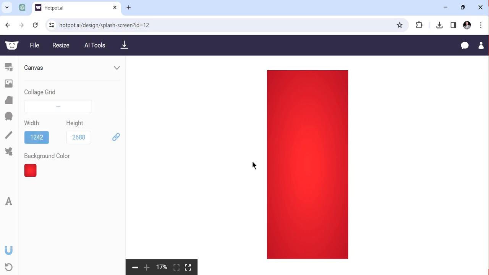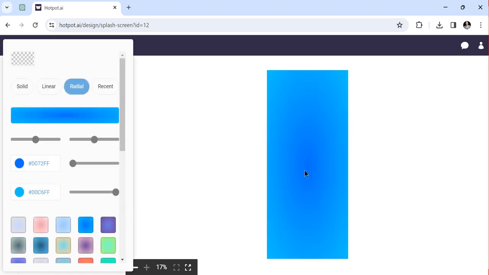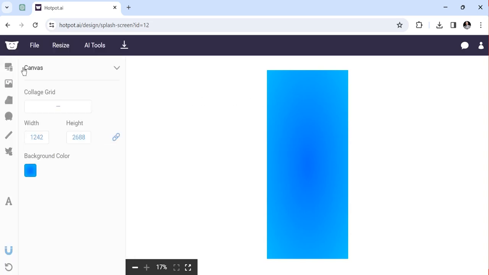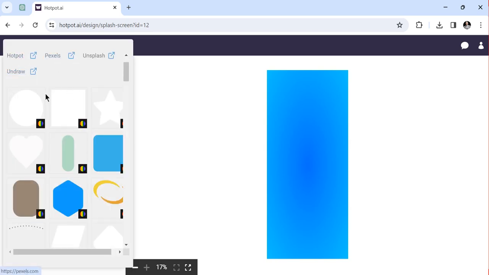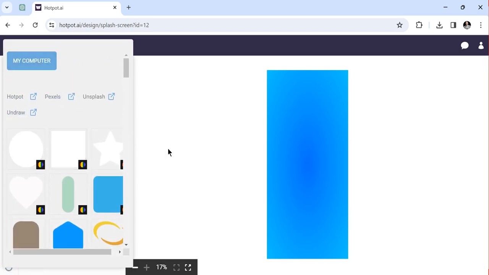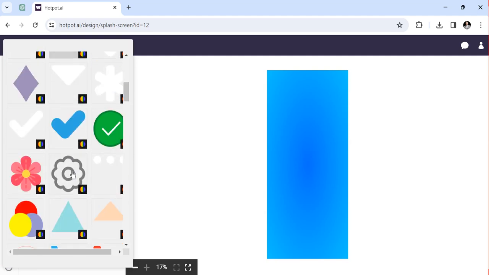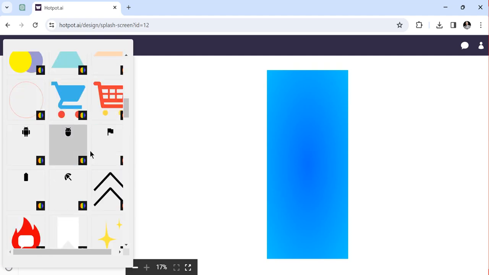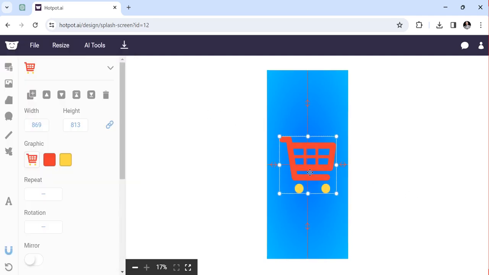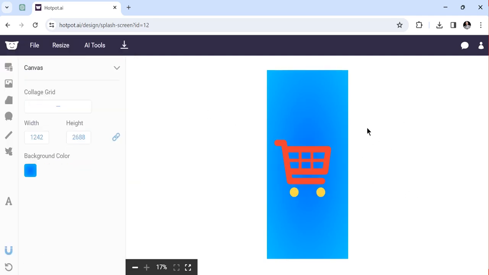Then you can also change the color and customize it the way you want. Once you are done, you can also upload an image. You see I'm now using the ones which are here, but you can upload one from your laptop or your computer. You need to go to your computer and select the one you want to upload, and make your splash screen appealing. Customize it in every way possible, and once you are done, you need to download your splash screen.